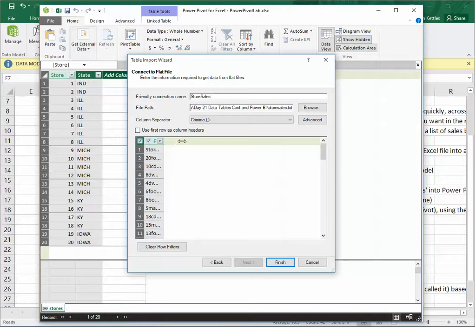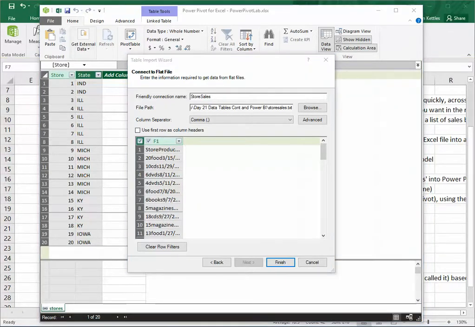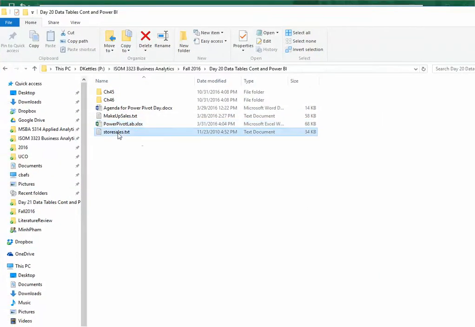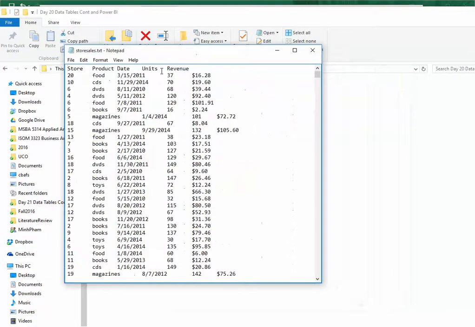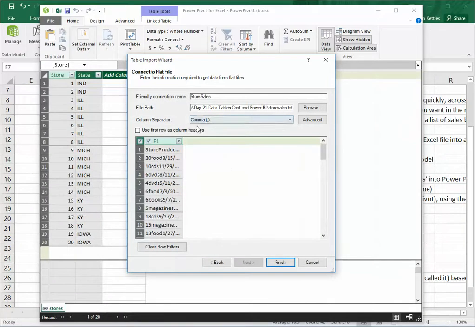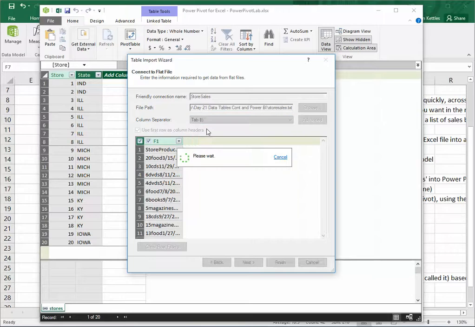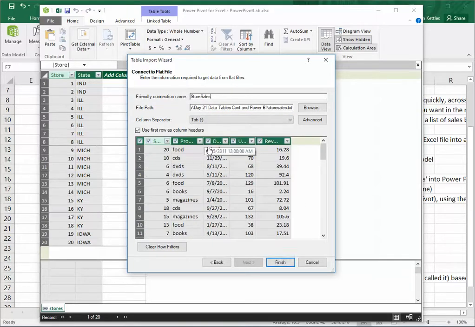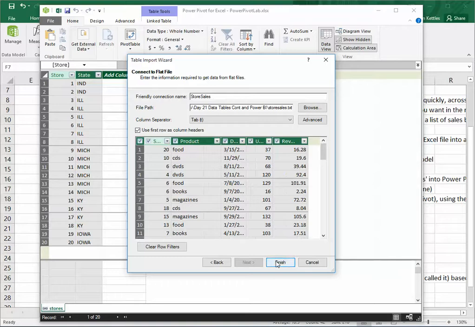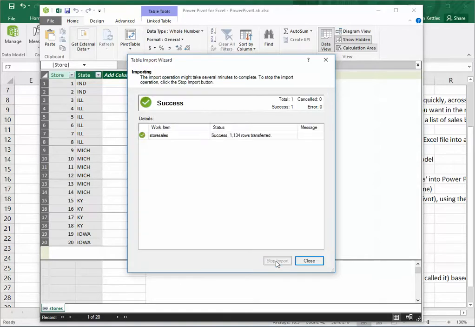Now it's not formatted correctly at present, and so what I'm going to do is open up this file to see what it is. It's actually a tab delimited file, so I will select tab delimited, and now it creates the columns for me nicely with the correct header names. So I click Finish, and it imports over 1,000 rows.